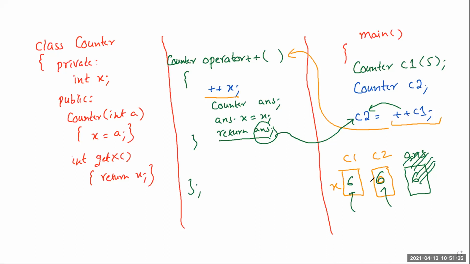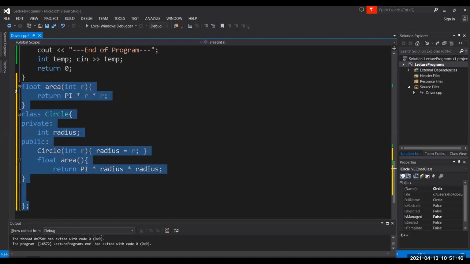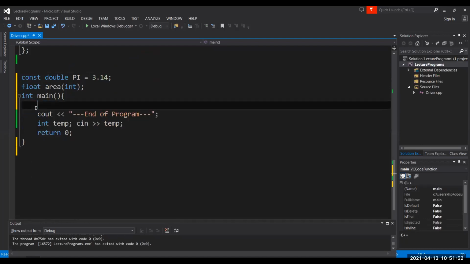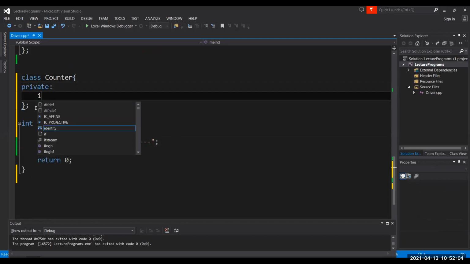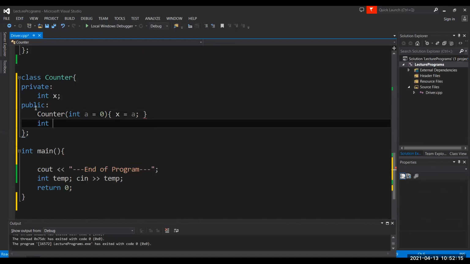Okay, now let's write this program, and then maybe we can discuss further and extend this program to other scenarios as well. So let me get rid of this and I can make the counter class. Let's just clean things a bit. Okay, so I'll quickly make the counter class, class counter. Of course, it can be any other class. So I write private, say int x, and in public, I just make a constructor, and I can make a get function.